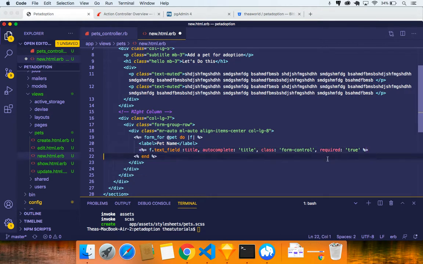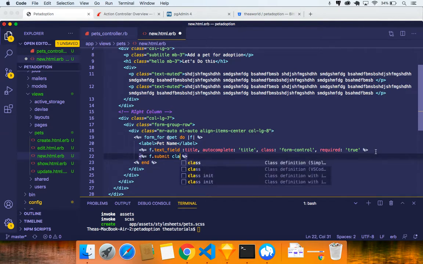I'm just taking out the white space. The form starts here, it ends there. We're going to need a button, so let's do an f.submit. F.submit, and give it a class. Actually, hang on. I don't know, something like save and continue, like that.